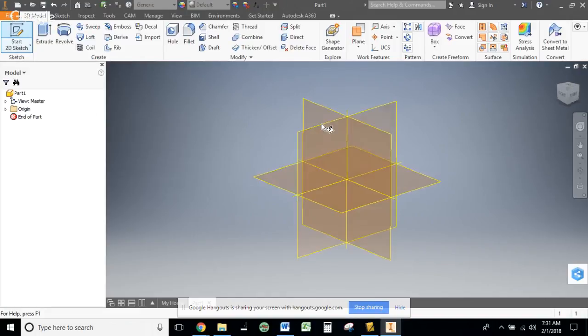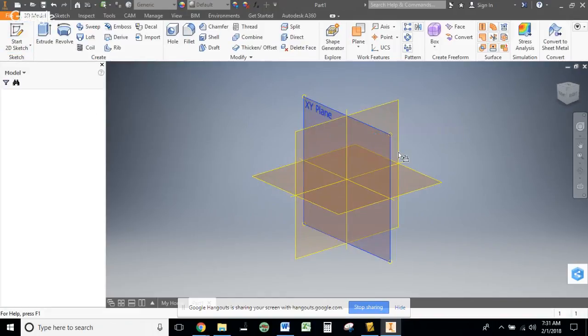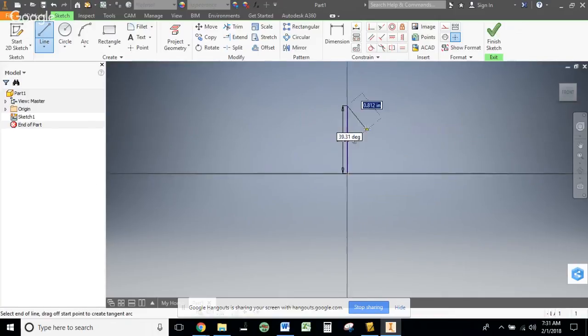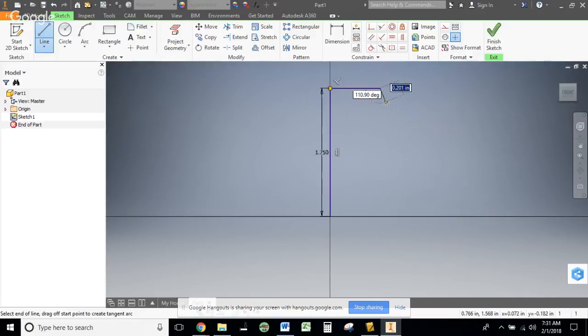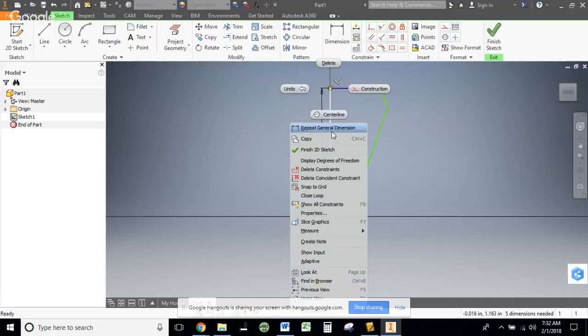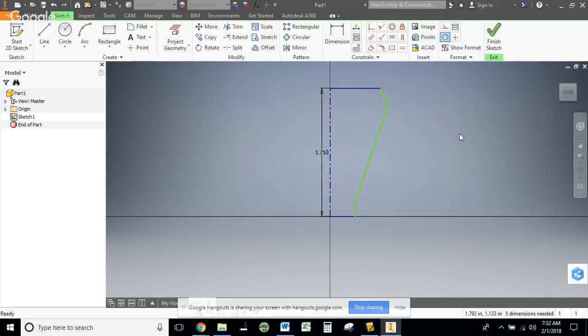Start a sketch on my XY plane. The first line that I'm going to do will just be 1.75 because that's the total height. But after here, then I'm going to just put in what looks like to be the rest of the dimensions. We're going to dimension it now. And then this line right here can be our center line. Okay, so that's basically how we start.